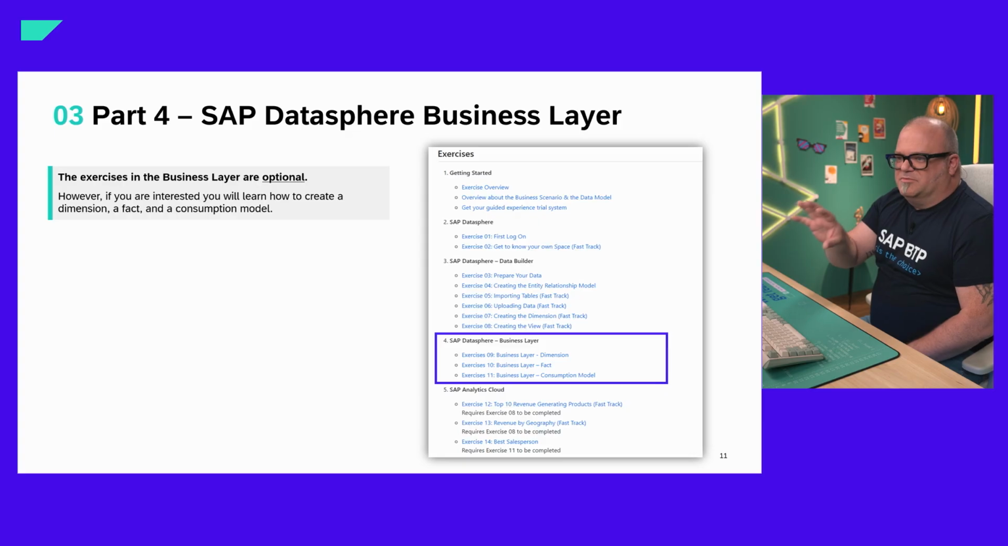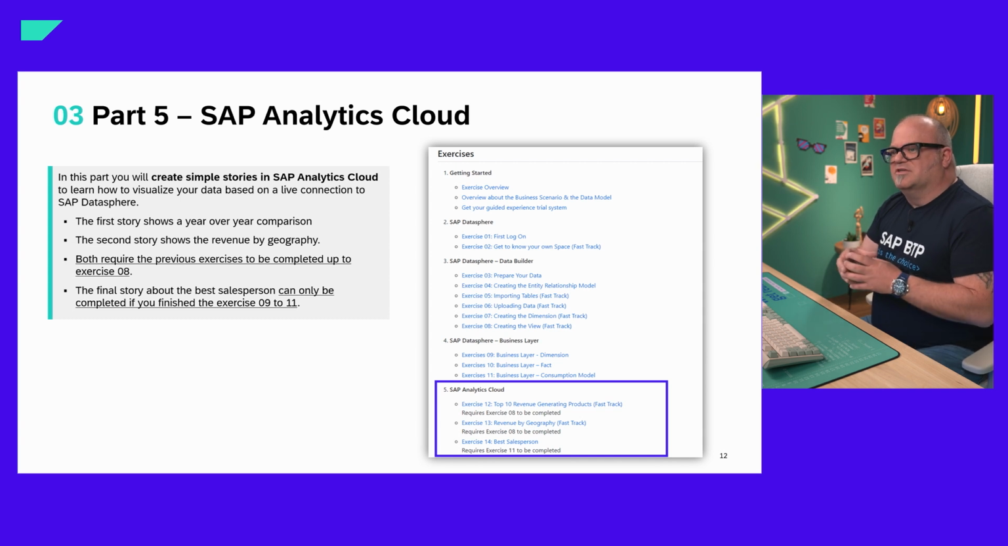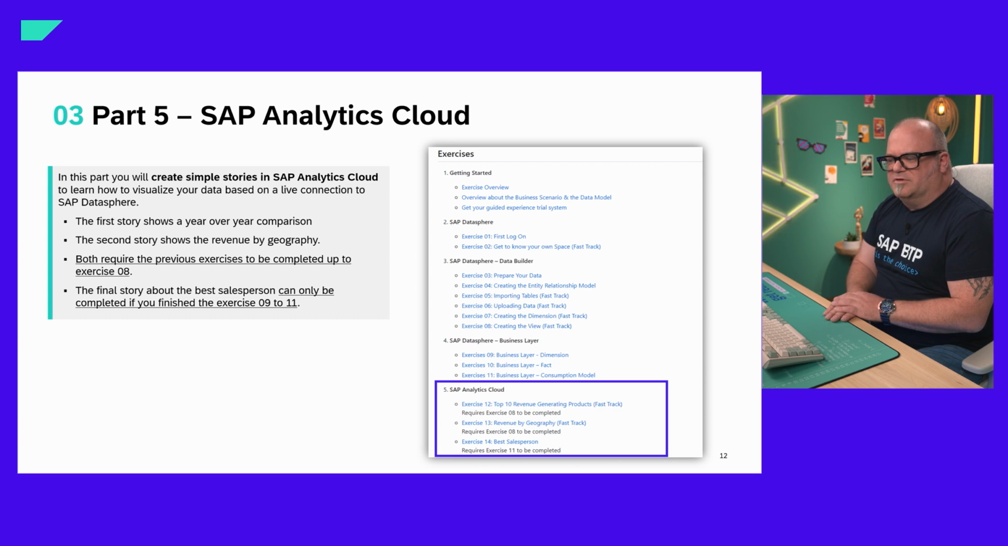So business layer, that's section 4 here, part 4. It's a completely optional part, as I mentioned at the beginning, so feel free to use it or leave it. SAP Analytics Cloud, that's the final part. That's when you successfully created all your modeling, and then you can start building those stories, those reports in the analytical solution. So be aware that if you want to do a report on exercise 12 and 13, you need everything up until exercise 8. And if you want to do 14, as mentioned before, you need the business layer exercise as well.